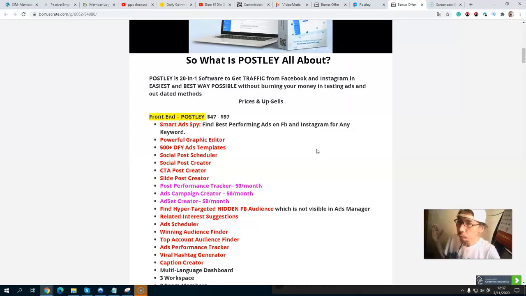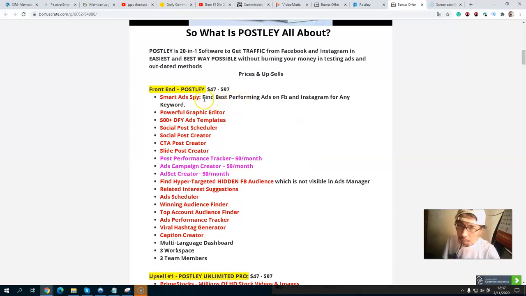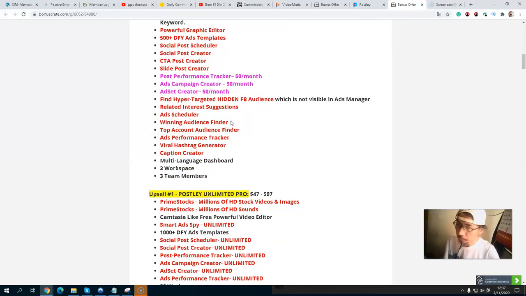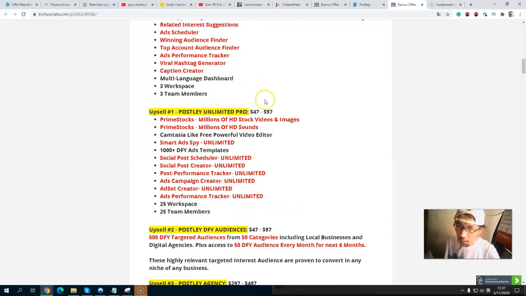I also go through everything in the sales page, and I highlight this post performance tracker. This is monthly for $15, and also the campaign creator and ad set creator are just $15 per month, because the front end has some limitations. If you want the unlimited edition, I highly recommend you grab upsell number one, unlimited support, $47 to $97. This is also one of the upsells, and I highly recommend you grab it as soon as possible at the lowest price.